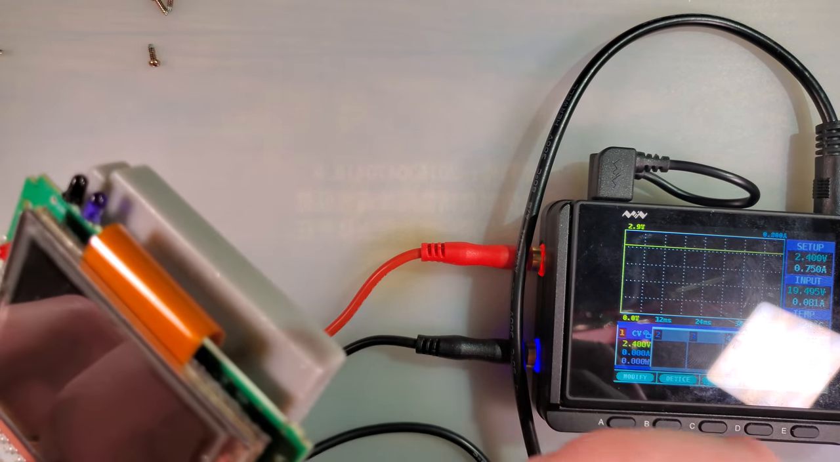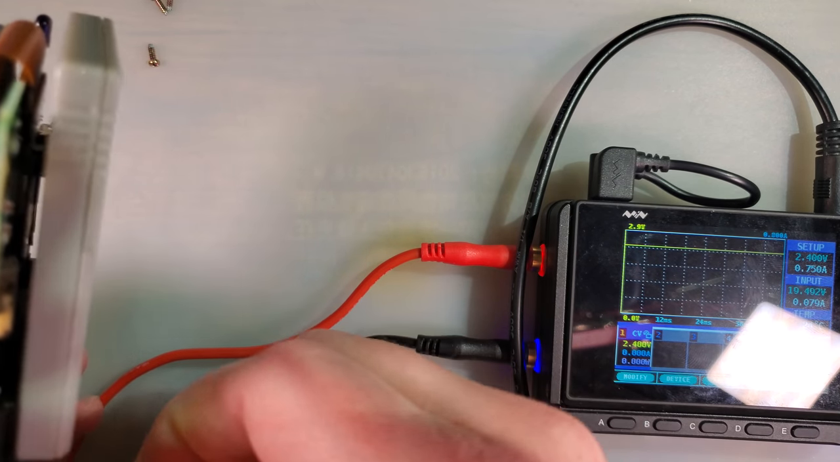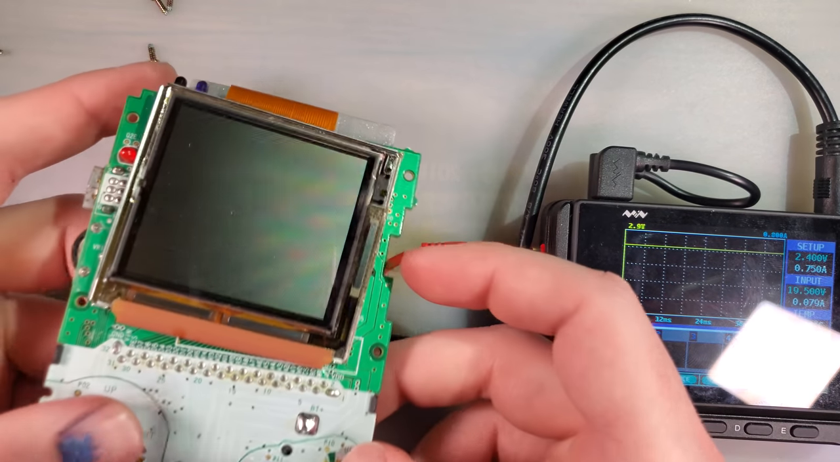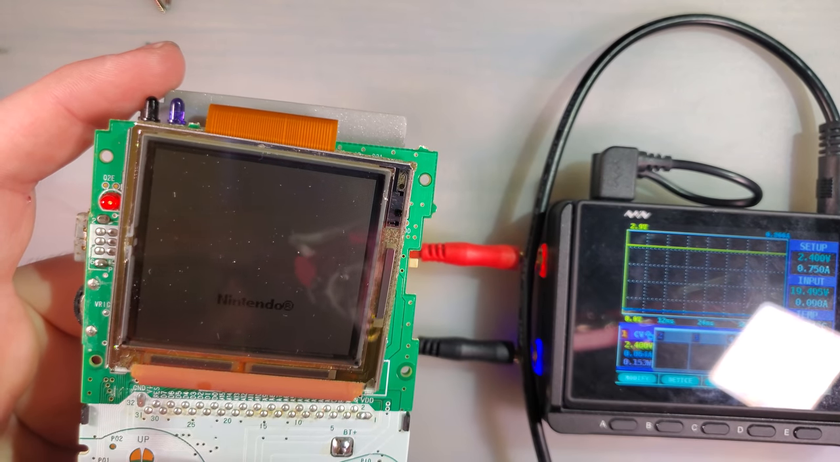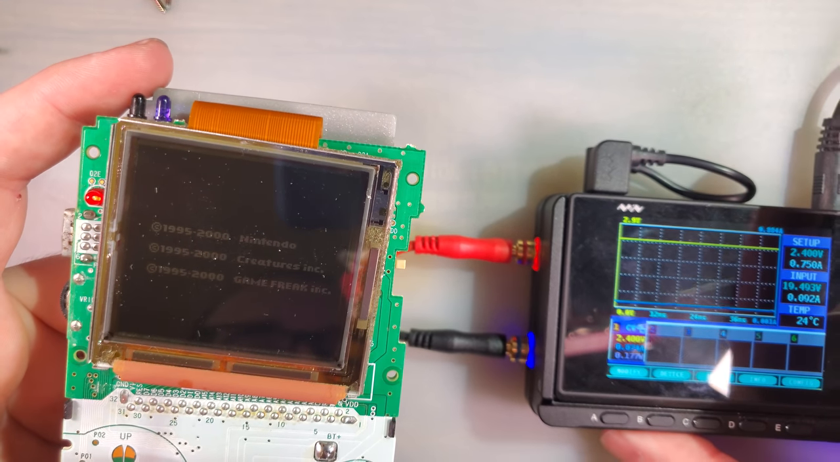This is also my first time testing this thing on batteries. I've been using the AC plug the whole time. But I had no doubt. I have to clean up that corrosion.